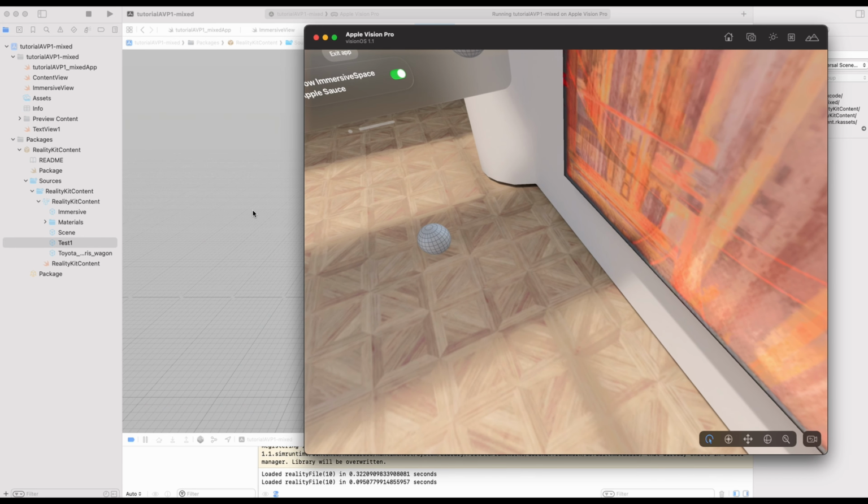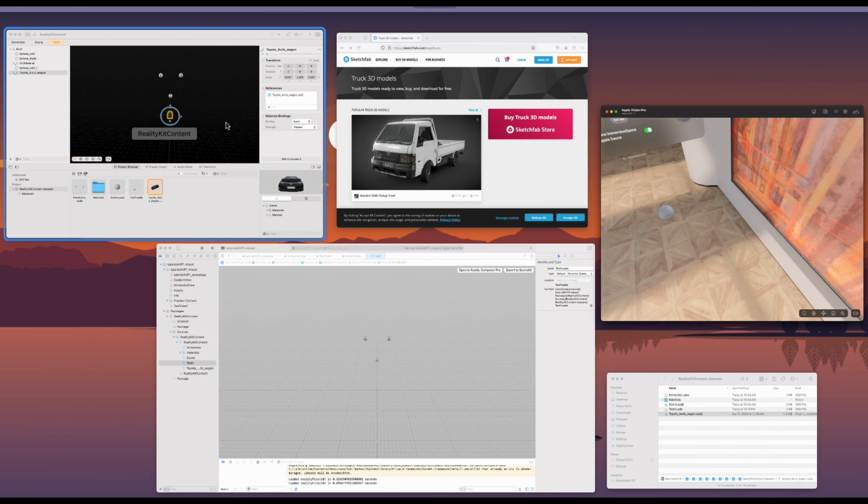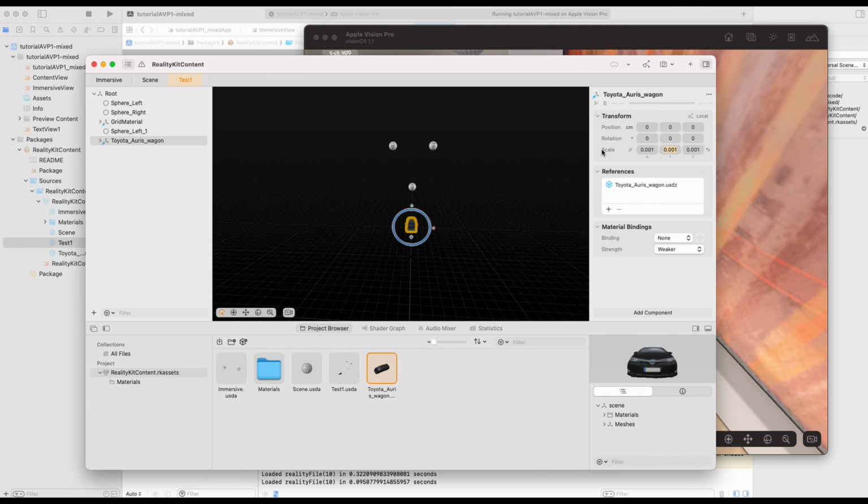So let's go back to Reality Composer and see what we have here. The position, when I look at my left sphere, is 0, 50, negative 150. Let's copy that. We're going to put our X position as 0. Our Y, I believe it was 50. Let's check. Yes, 50. And then the Z is negative 150.